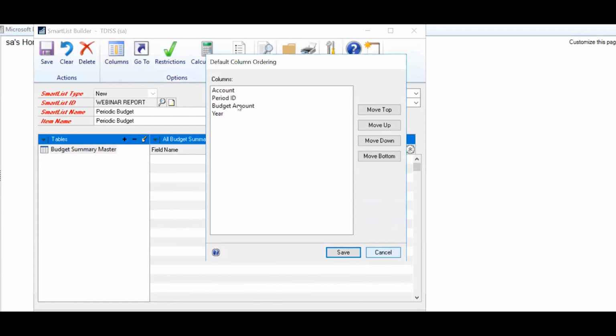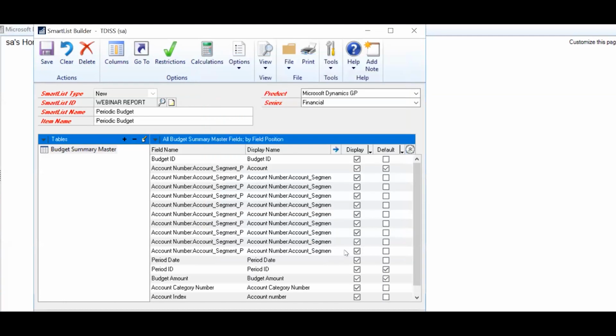Right, and we can change the order. All right, so this is the order in which the columns are going to appear. This is going to let you predefine in which order you would like to see the columns shown in the report. So I would like account and I would like the year. I'm going to move this up. And then I would like the period ID and then the budget amount. So I'm okay with this order now. I'm going to click save. And then we're going to click save.